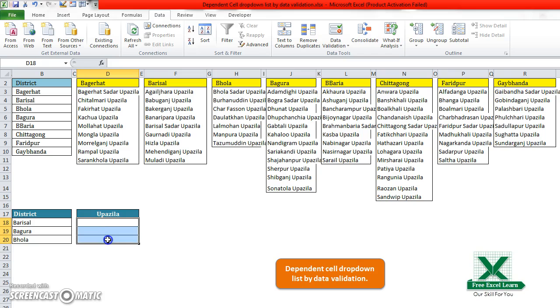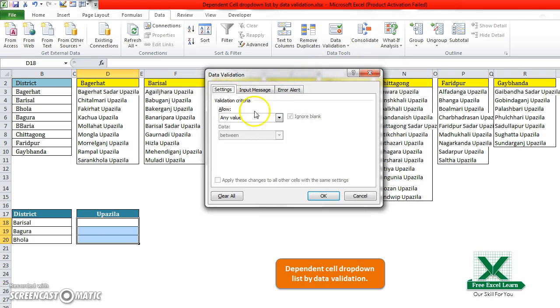I select my required cell and then go to Data, then Data Validation. In Data Validation, under Settings, I click here and select List. Here I will write equal to and use the INDIRECT function, which is a built-in function of Microsoft Excel. So I write INDIRECT with first and second parentheses. Here I will show the parallel cell of my required cell. As my required cell is this, its parallel cell will be here.